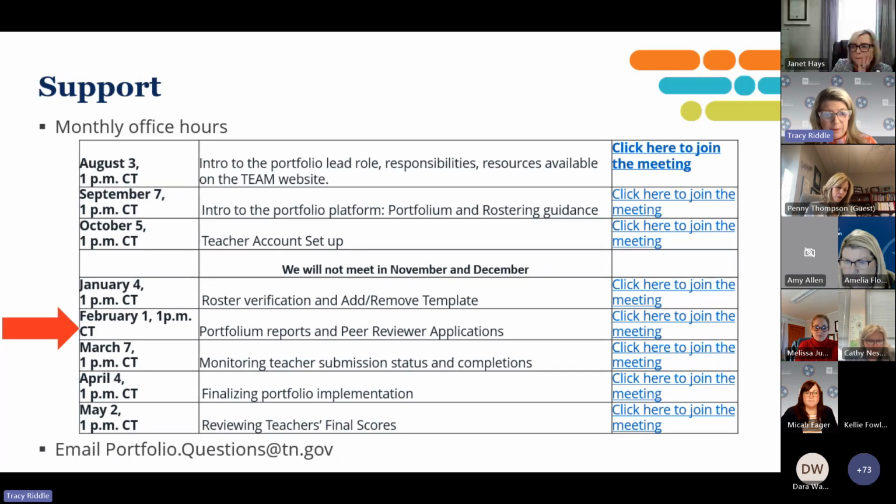At our next office hour in February, we will go through how to read your reports and monitor your teachers' progress, and we'll also talk about peer reviewer applications. Because everyone would have been verified, we'll begin hiring peer reviewers during the month of April. So we need to start getting applications in during February and March. So we'll talk to you first and let you know what those expectations are. If you have questions, please email us at portfolio.questions and we will answer them as quickly as we can.